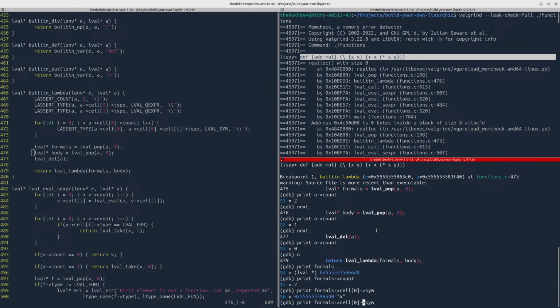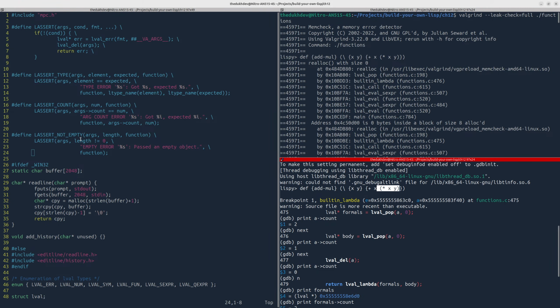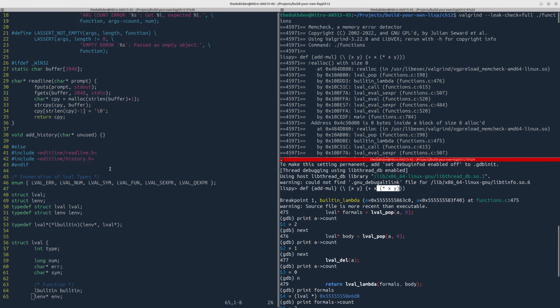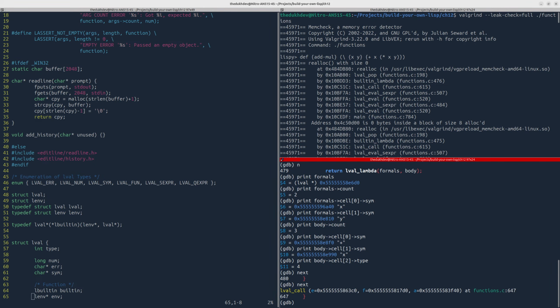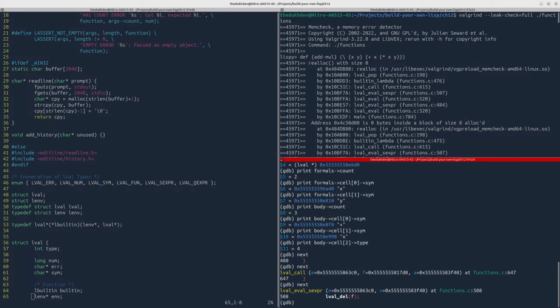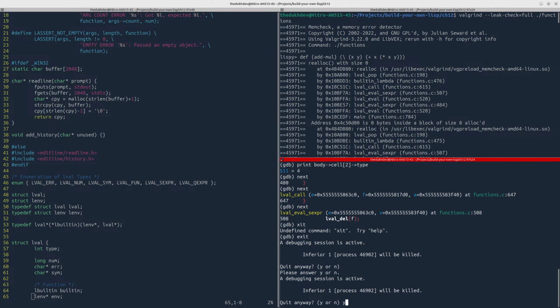And 2, it's 4, so it's an S expression, right? 0, 1, 2, 3, 4, it's an S expression. So why is this happening? Next, no. Can I break exit? Yeah.